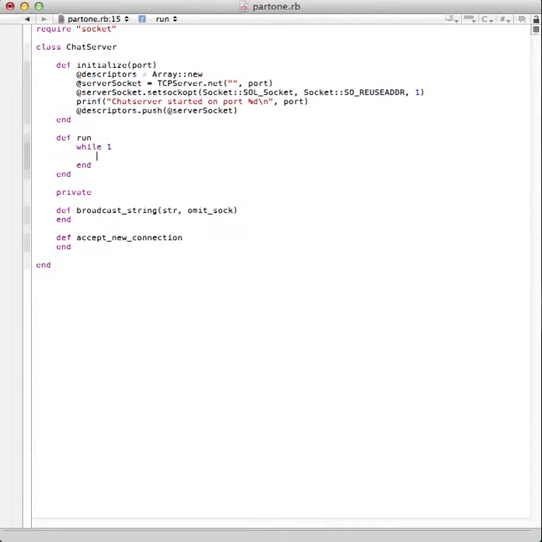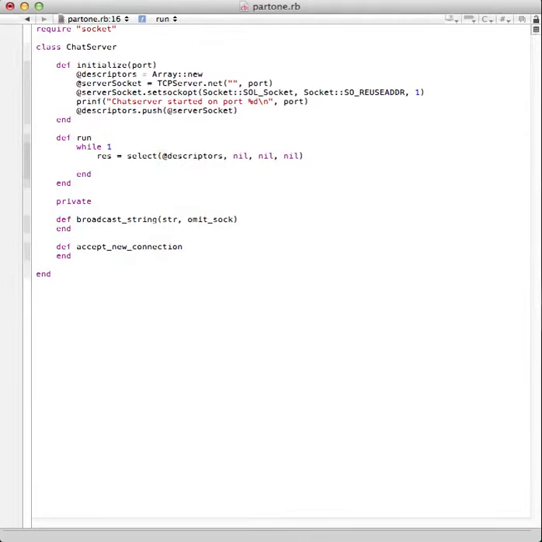Next, what we want to do is define a variable that's going to select the descriptors array and gather the data from it. So at descriptors, and then these are just some other functions, but we don't need any of them. Nil, nil, nil. So we'll do 3 nils, and that'll end that line off.